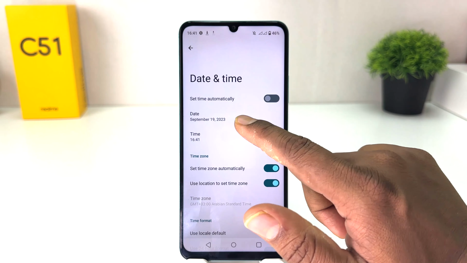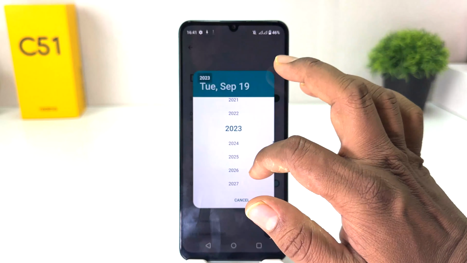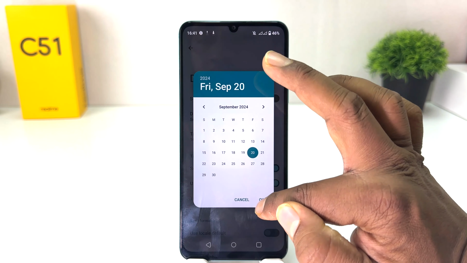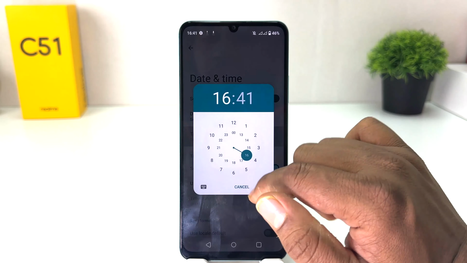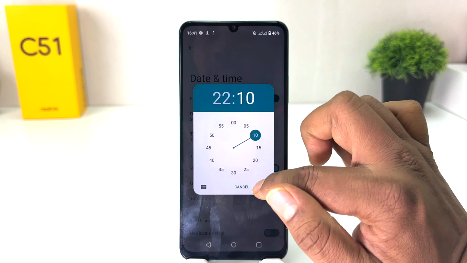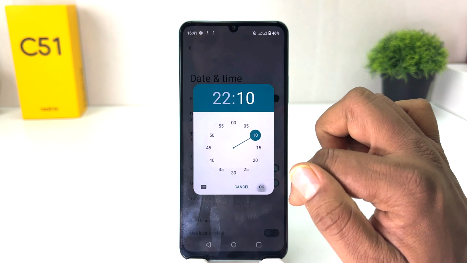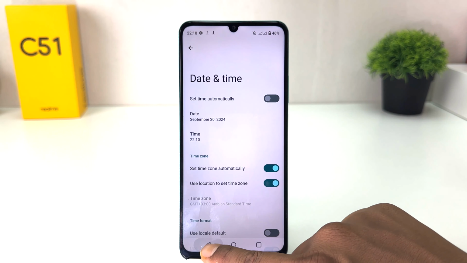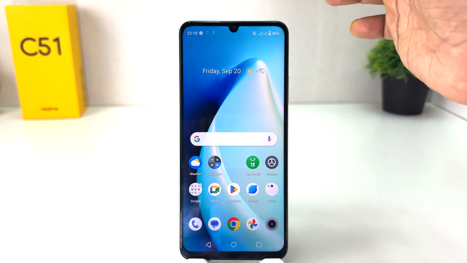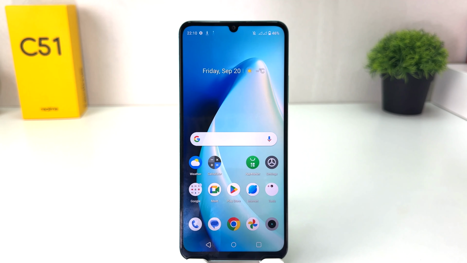you need to set whatever date or year you want. You can simply set that year, and then if you decide to change the time, you can easily change the hour and clock, and you can make it here. Okay, now if I go back, we will see my phone is going to appear with the new date and time, which is quite interesting. So in this simple way, you can easily change date and time in your Realme C51.